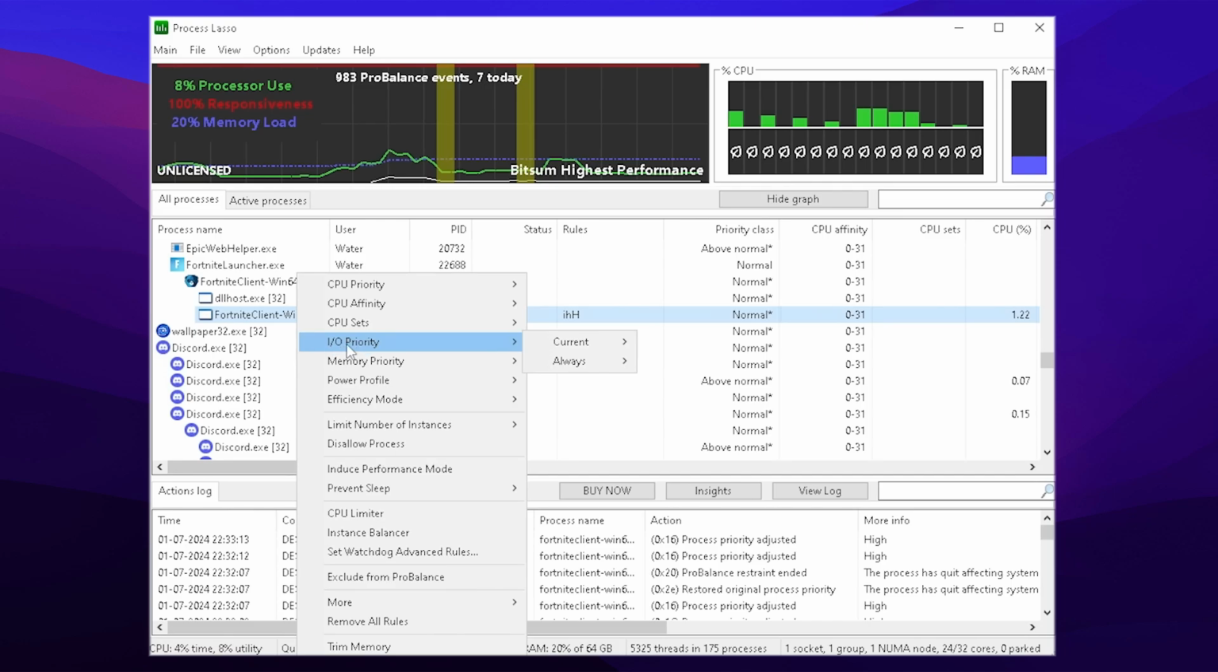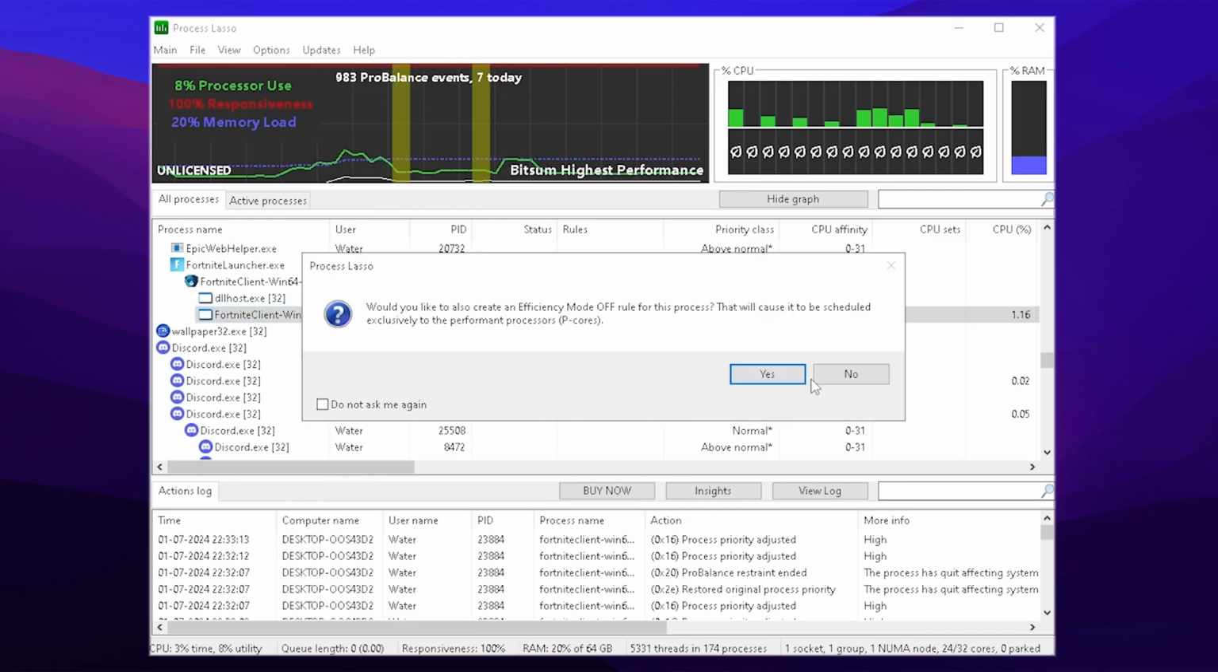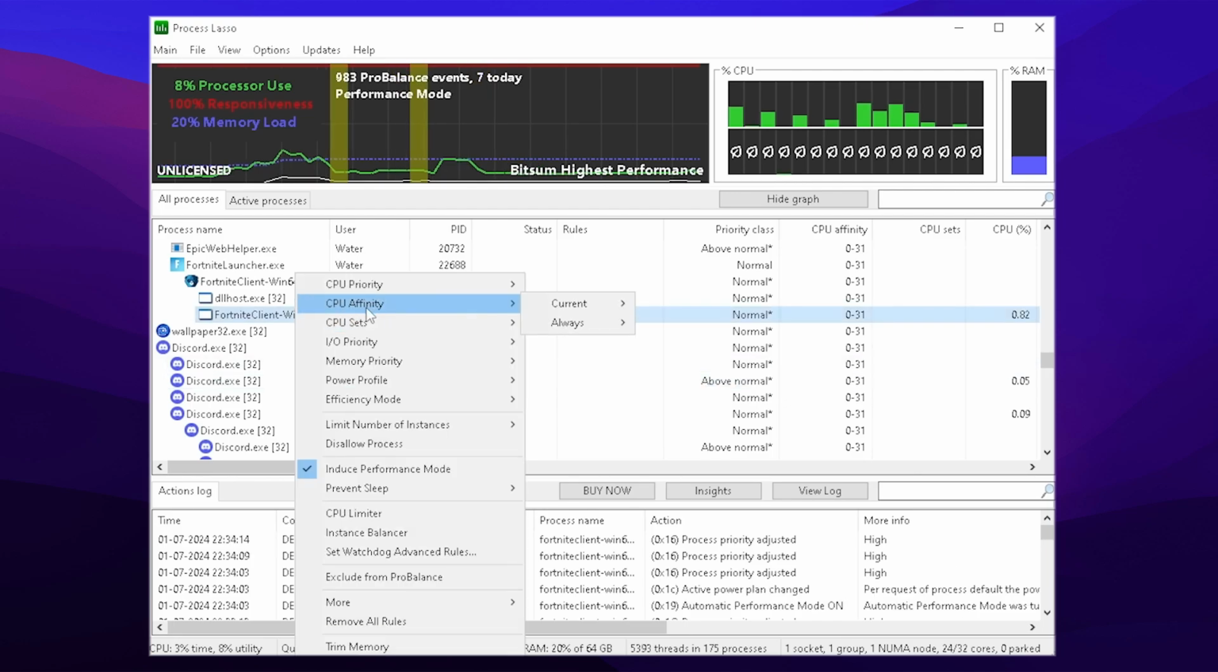The next step, guys, we can also find your I/O priority. Then go again under always and make sure to put it to high as well. And once we go a little bit more down, we can find induced performance mode. And we're going to click onto it.